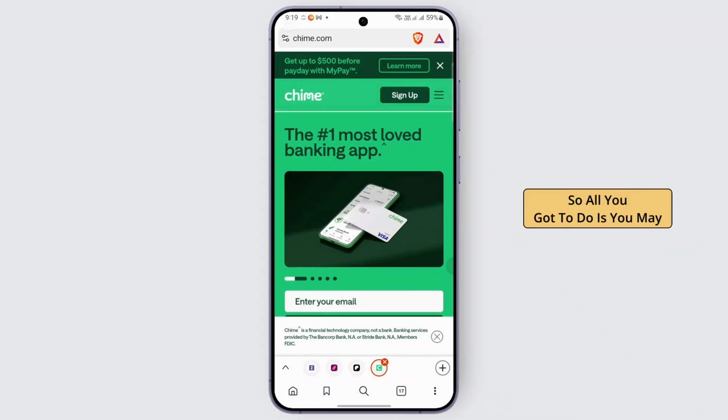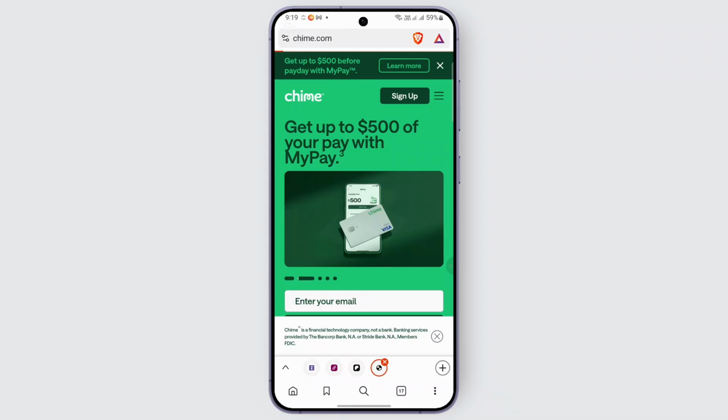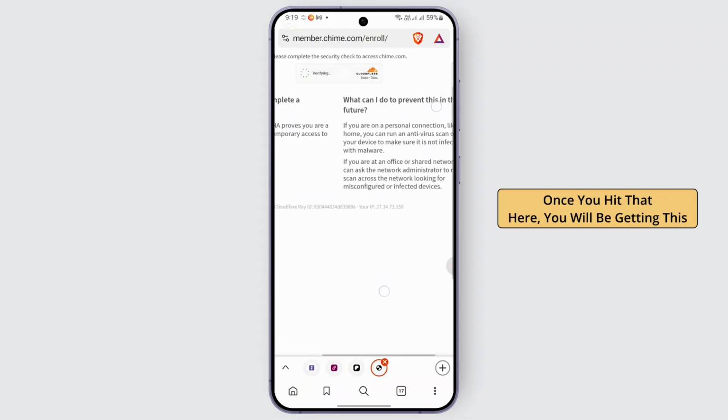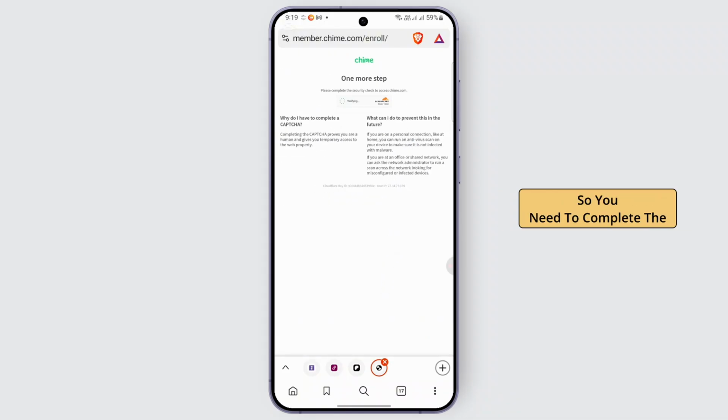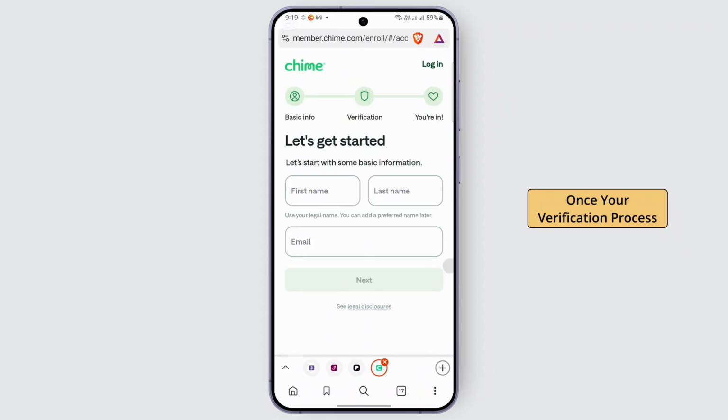All you have to do is tap on the sign up option at the top. Once you hit that, you will get this. You need to complete the verification process first. Once your verification completes, in order to sign up, you need to enter your first name and last name and your email, complete your verification, and you will be in.